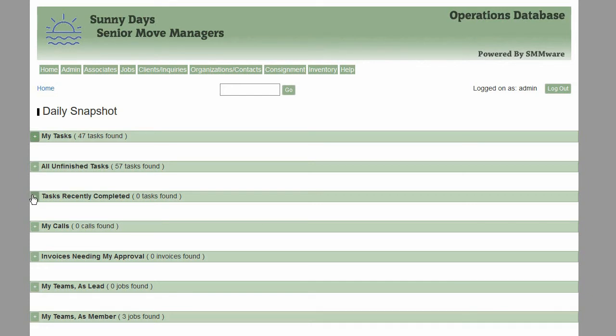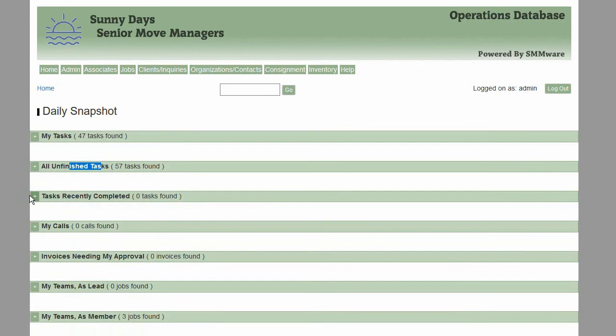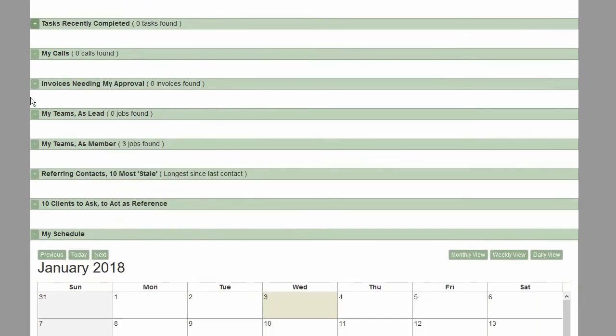And although it may be enough, technically, that a task disappears from the list of unfinished tasks, it's nice to have some positive reinforcement and to show tasks that were recently completed. So in this case, we show tasks that were created or that were marked as completed within the last 5 days. That way you can see that someone has definitely marked that task as being completed. If you are the team leader for a job and there's an invoice that is ready for approval, it would appear here.